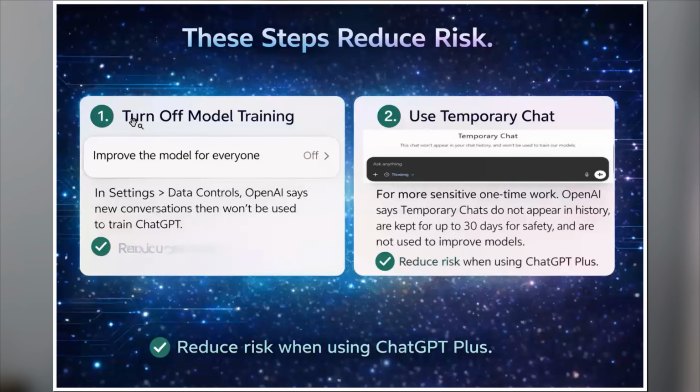Number one, turn off model training. The way you do it, you go into the settings, data controls. You're going to find something that says improve the model for everyone, and turn it off. Make sure it's off. OpenAI says that when you turn it off, your conversation most likely will not be shared for training. So this is a way that you keep your conversation private to a certain degree.